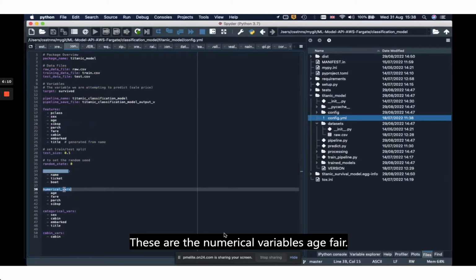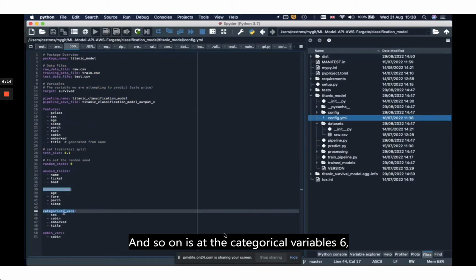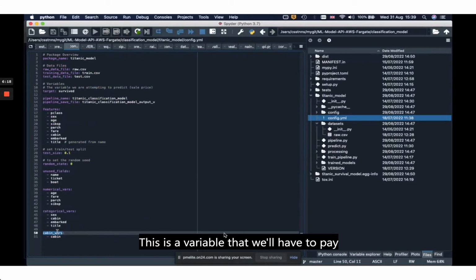These are the numerical variables, age, fare, and so on. These are the categorical variables, sex, cabin, and so on. And this is the cabin variable. This is a variable that we'll have to pay attention to because we want to extract only the first letter of the cabin column. Right? What else do we have?